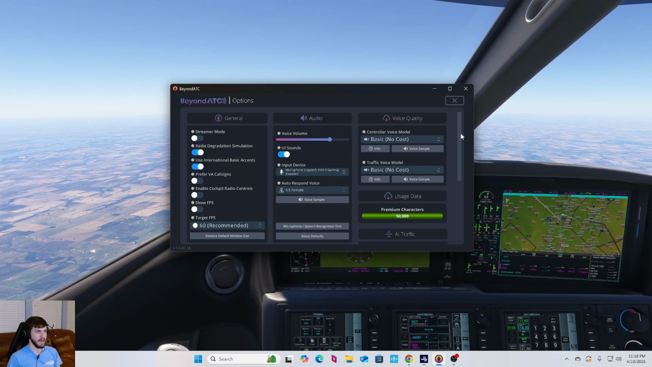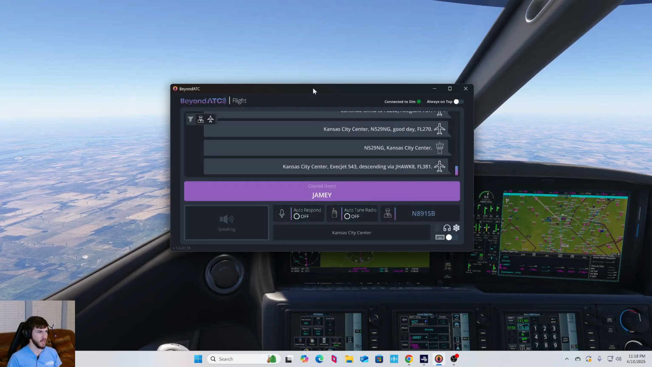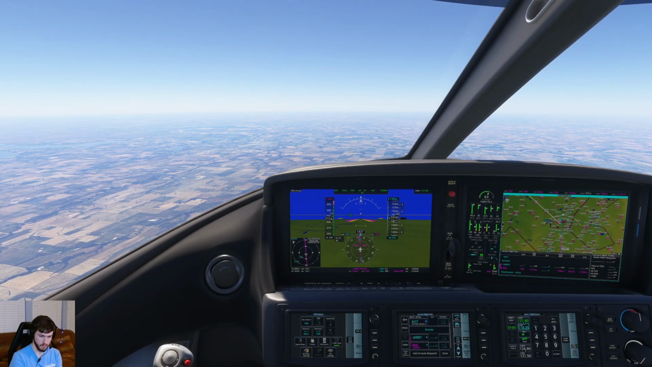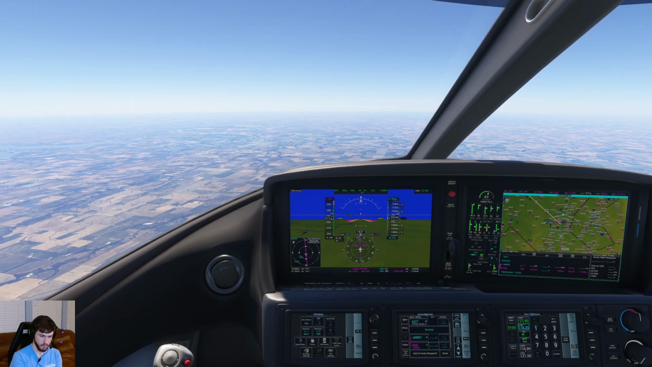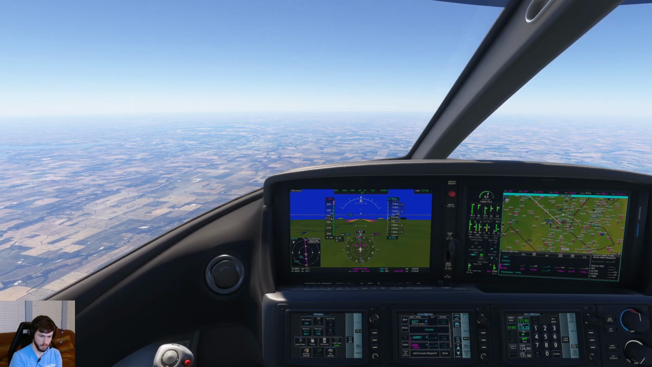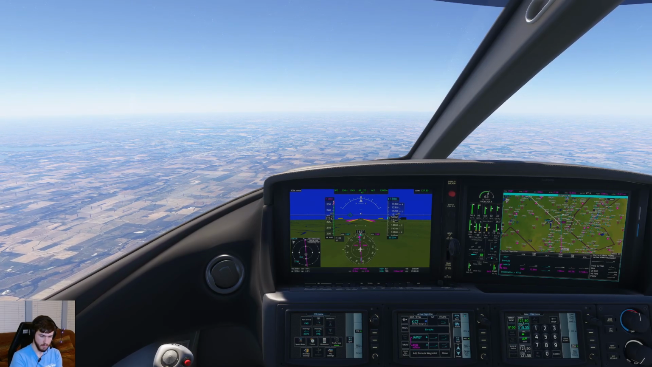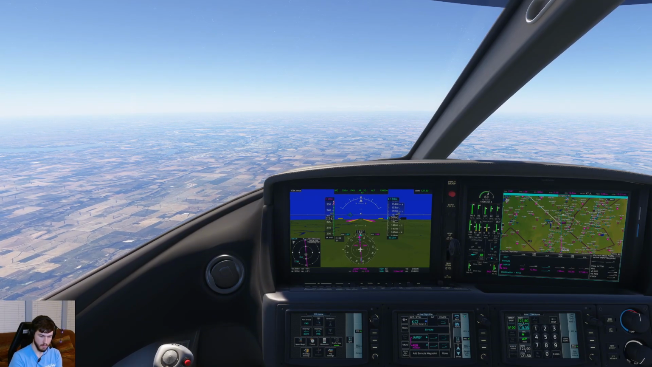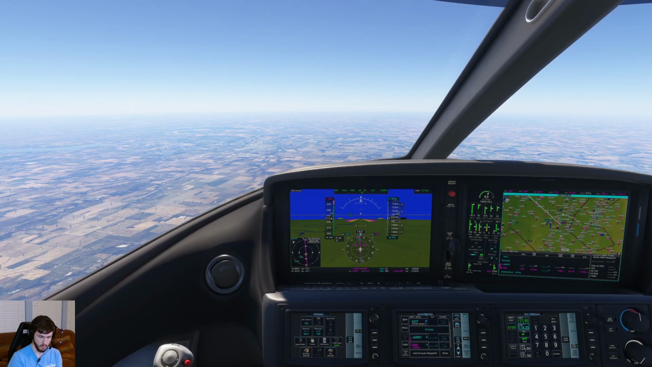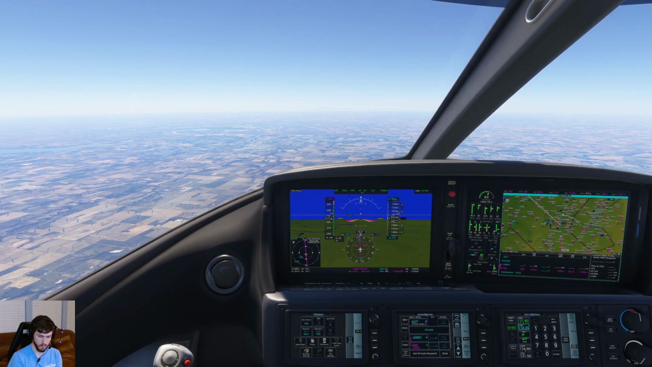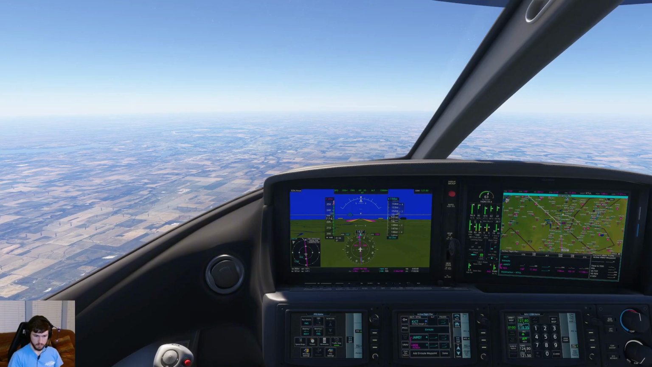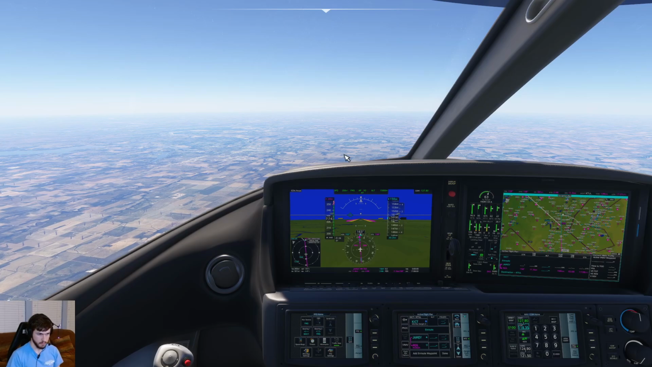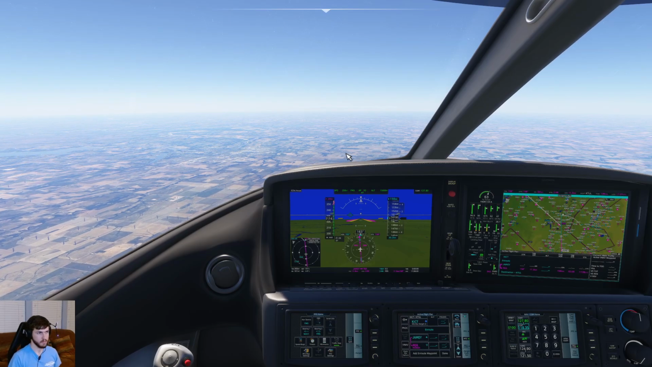Kansas City Center, descending via Jayhawk 8. Tulsa Airport information Charlie, 1657 Zulu. Wind calm. Visibility 10. Sky condition clear. Temperature 15. Altimeter 3022. VFR conditions. Planes are departing runway 36 right, 36 left. Advise on initial contact you have information Charlie.